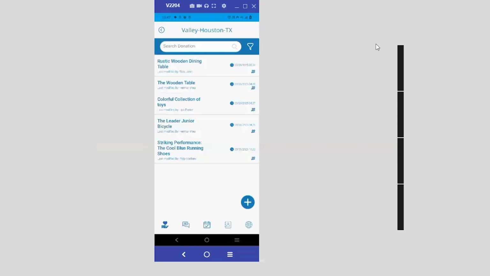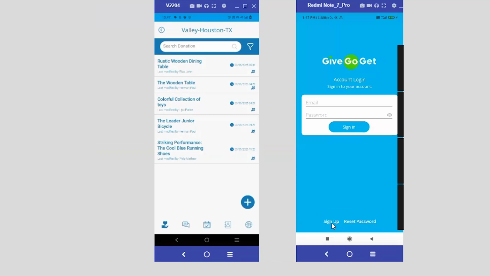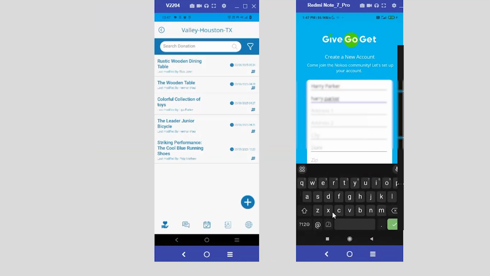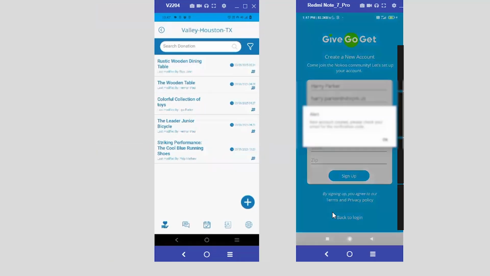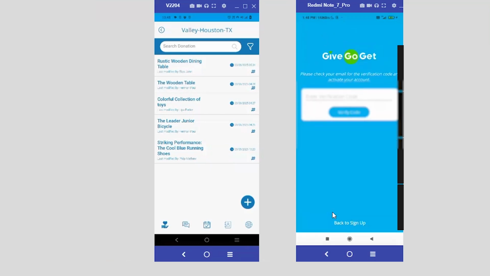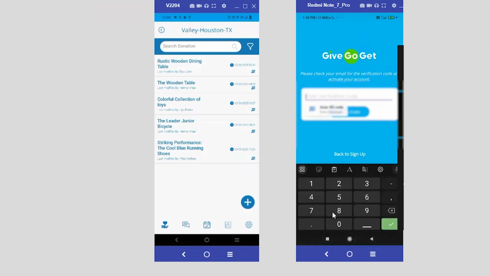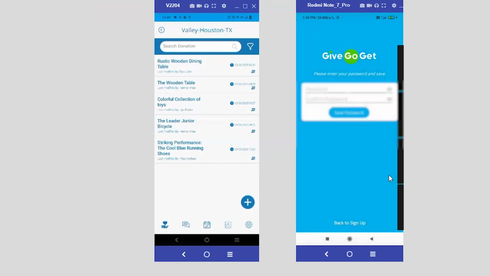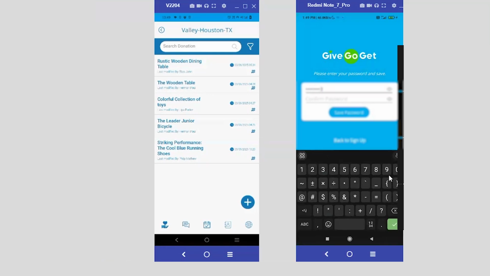So we can sign up from the application with another login. Here the user can sign up from the application by providing personal details. So let's provide some personal details here. After submitting the form, they receive a verification code to set their password. So let's check the email and verify the code. Once the user verifies the code, they will get a page to set the password.